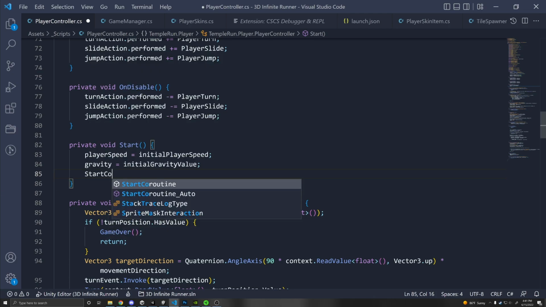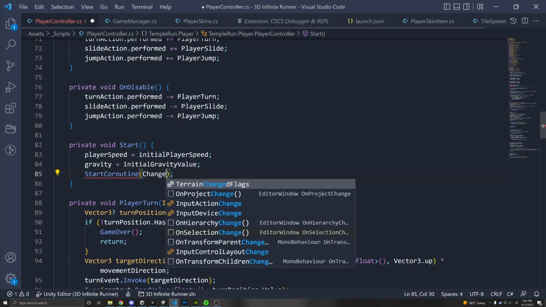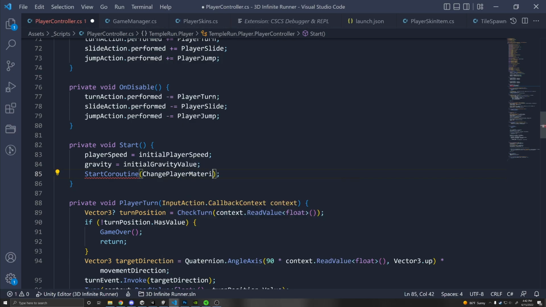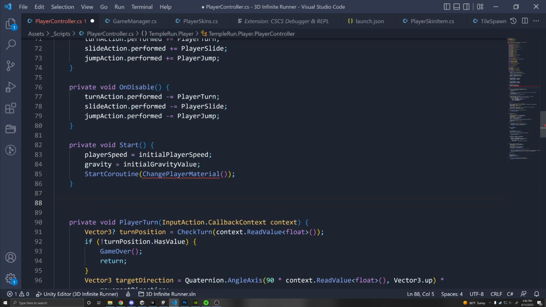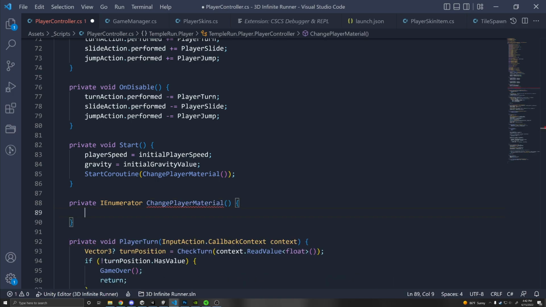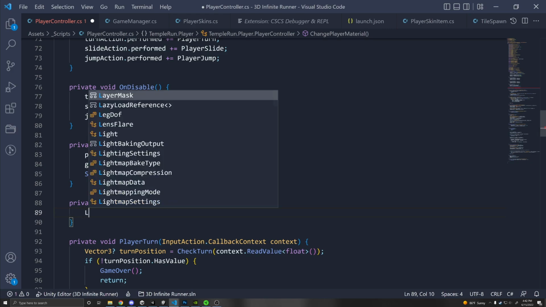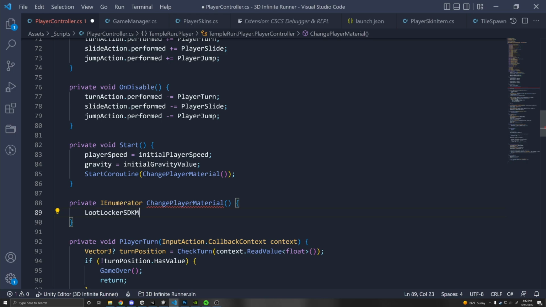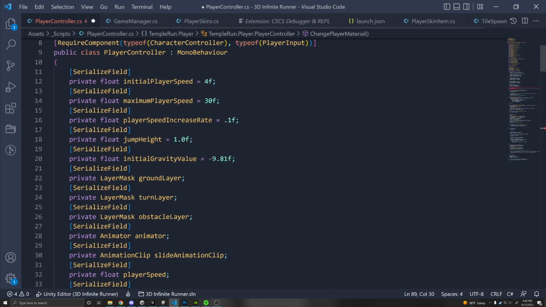So let's just do StartCoroutine. Let's call this ChangePlayerMaterial, and you'll see why in a second. And so if we do here, private IEnumerator ChangePlayerMaterial. Now first we have to fetch the player material from the key value pair that we set. So we can do 8Locker SDK manager, which we don't have imported actually.